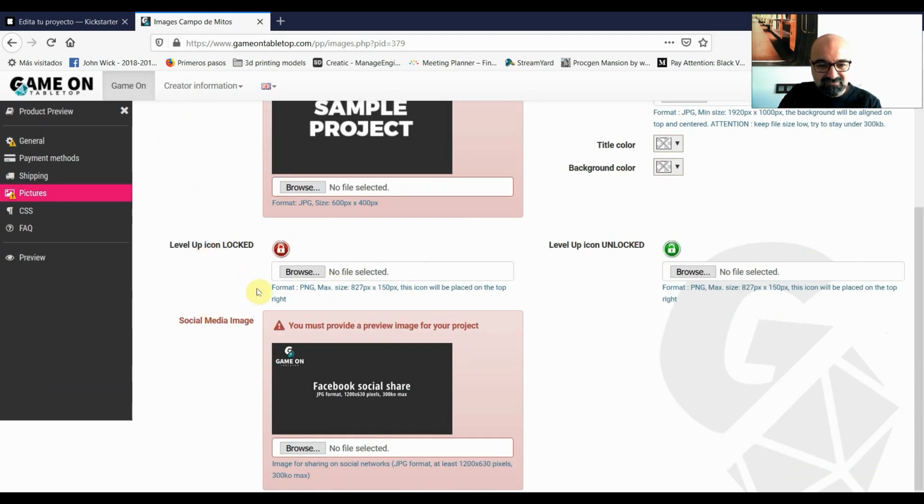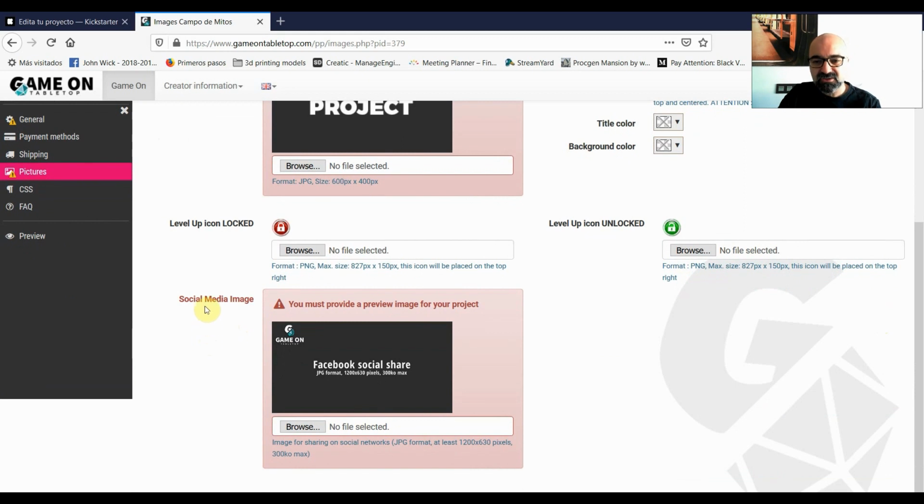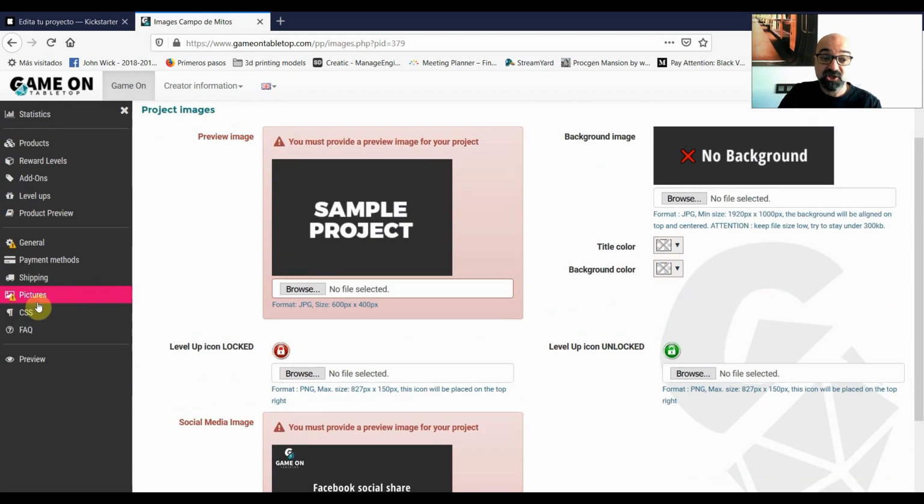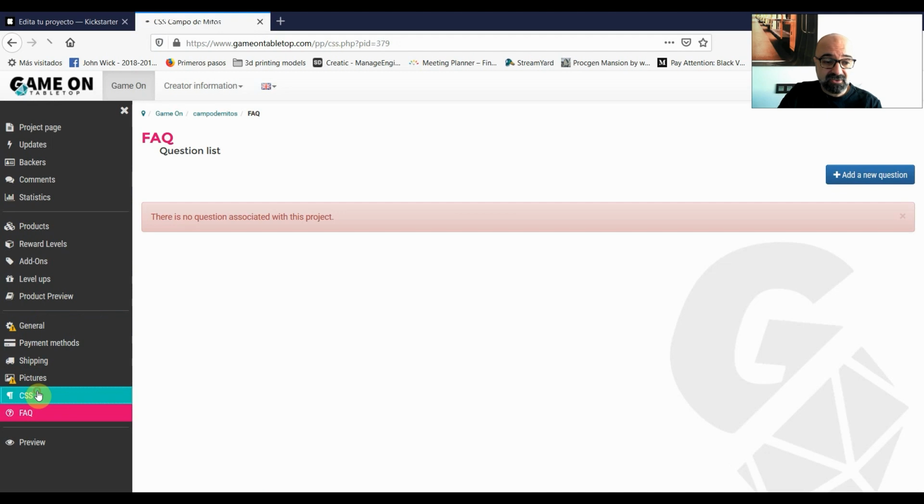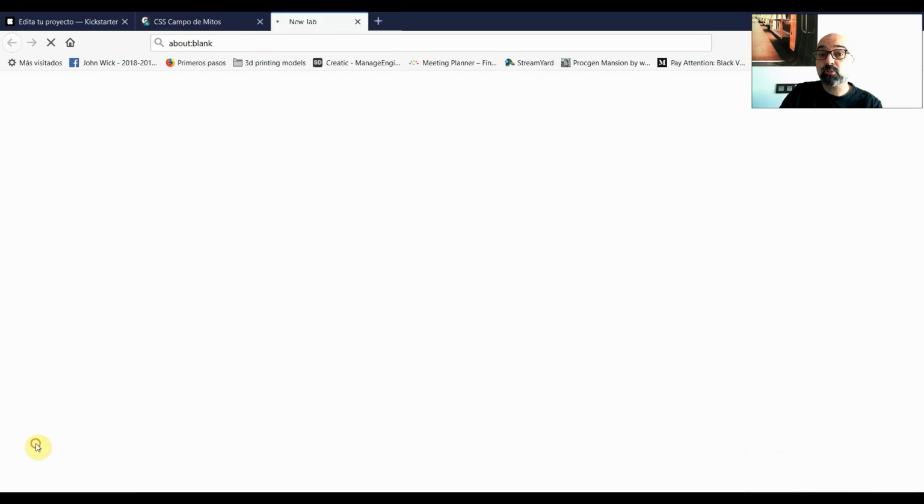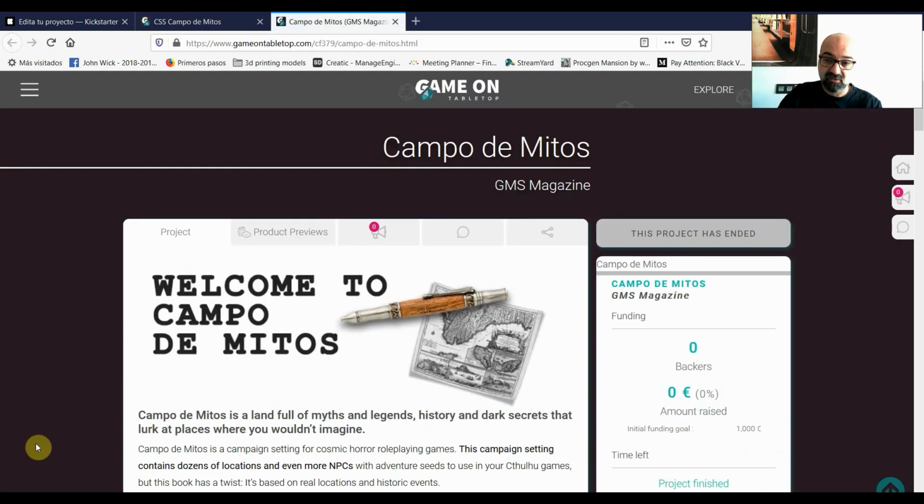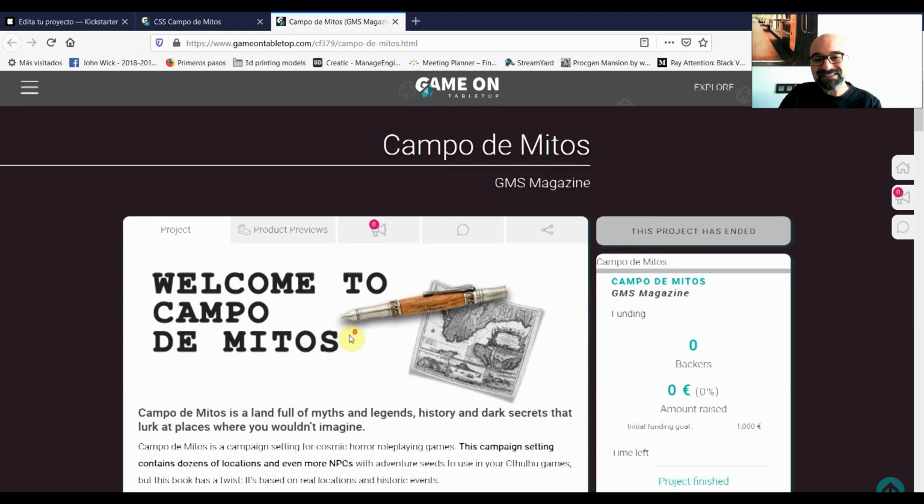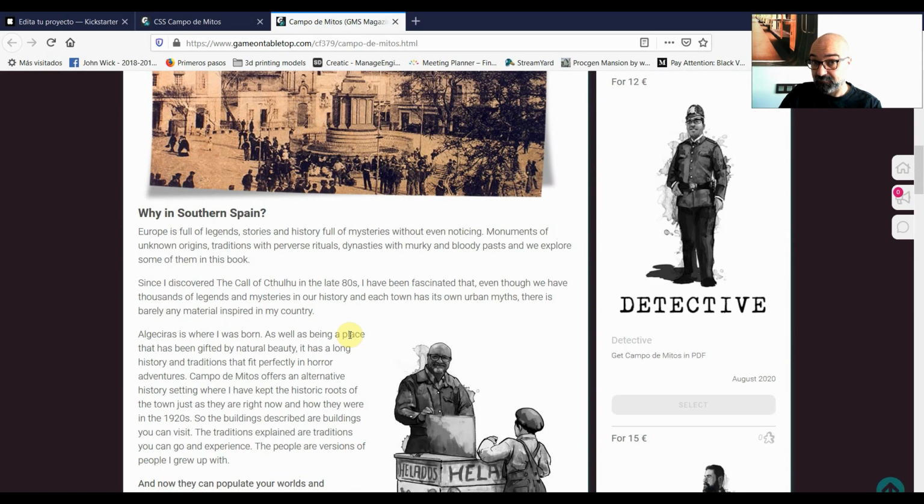Level up, again, social media image. The whole thing is a lot better. You can look at this. You can customize this with CSS. So if you are a web design wizard, you can customize your very own CSS, which is very good. And lastly, you get your project preview, which opens in a completely new window, so you can see exactly what it is like.